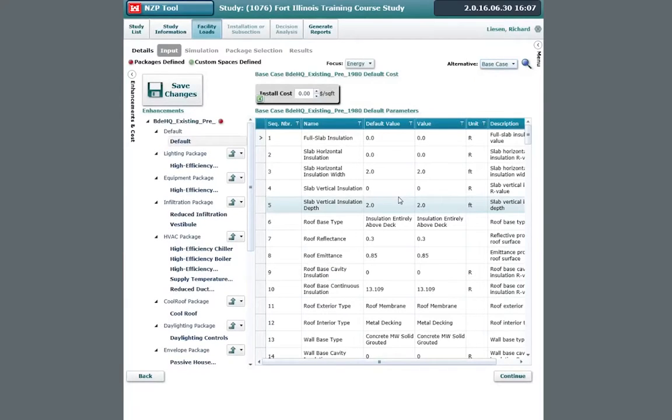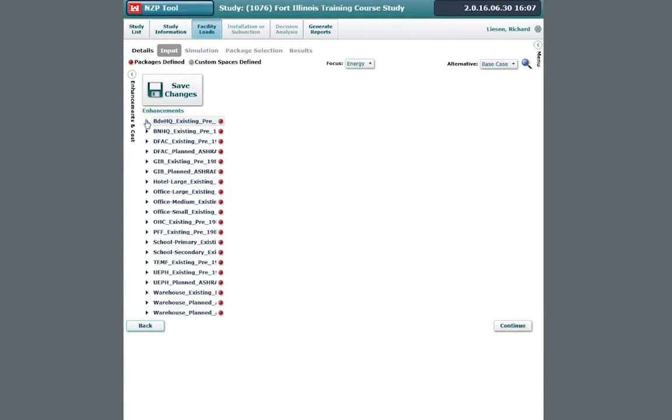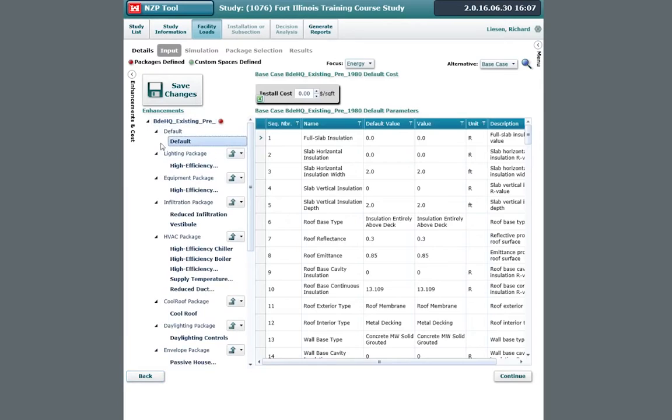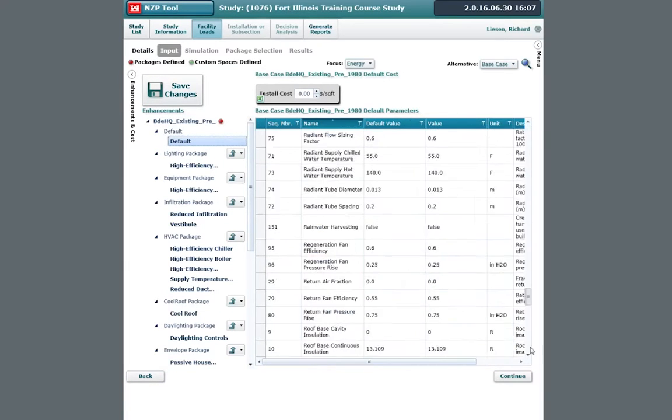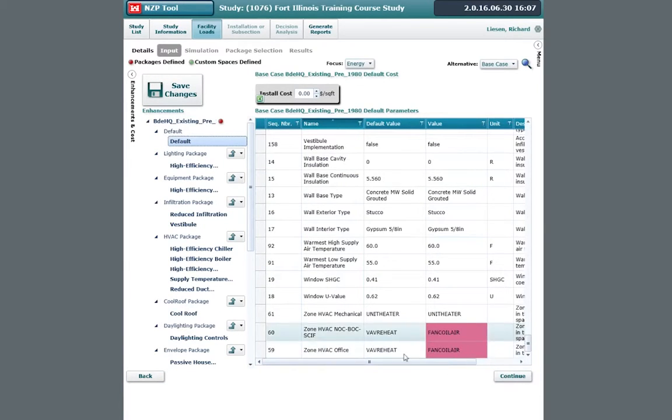So if you're not quite sure if those values are carried forward into this default case, when you create the base case, it writes all the baseline parameters in here. So we should see those parameters showing up here for sure, and exactly the ones that we changed. So like I said, if you're not quite sure, the way to make sure is to write that base case from the baseline.